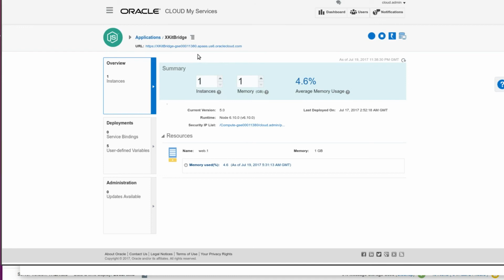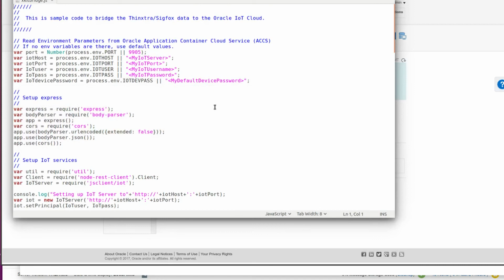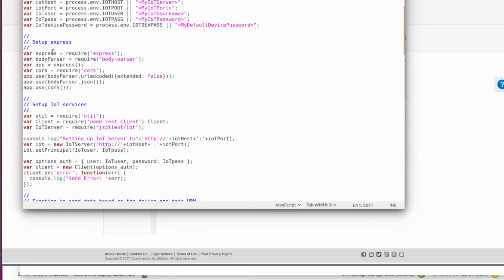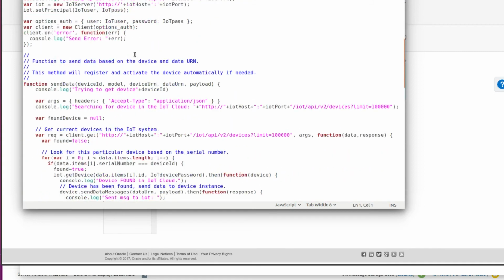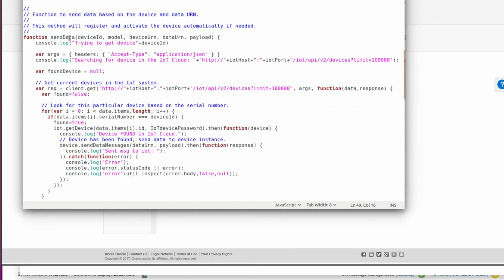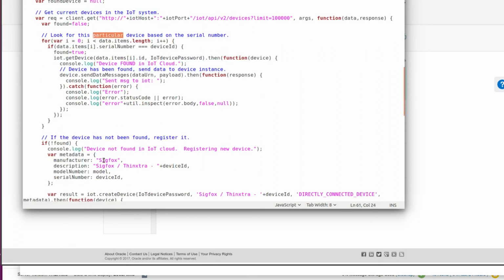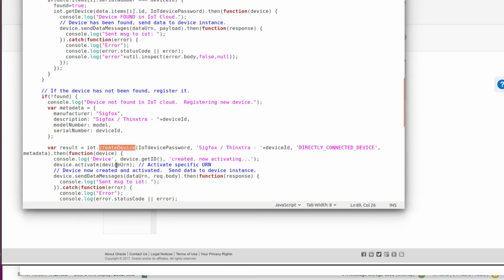So this is where the code runs that bridges the gap between the two systems, and the code running here is very simple, just a few lines of code that basically define the Oracle IoT environment and then use a simple Express for creating some simple REST services to it. And after setting up the communication, simple send data. The key here though is that if the device isn't found, it will do a registration. So it does a create device and activates it.